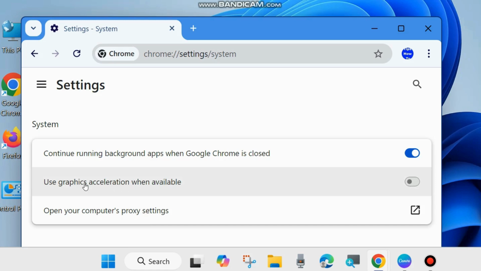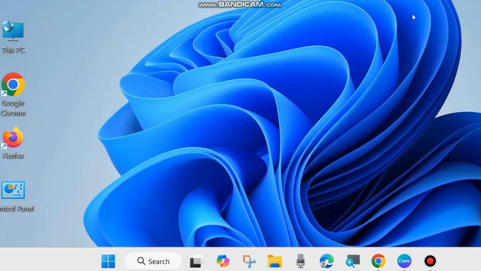Disable this feature. You will find hardware acceleration or graphics acceleration. Turn the toggle button off. Disable this feature, hardware acceleration.